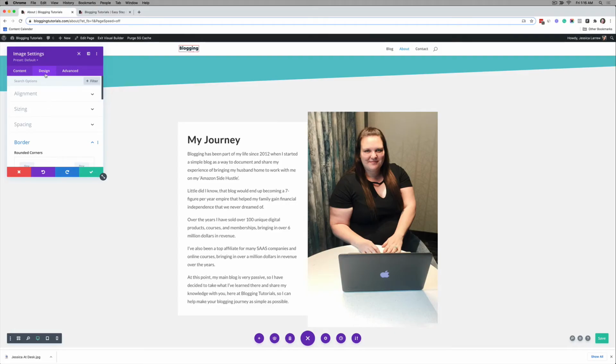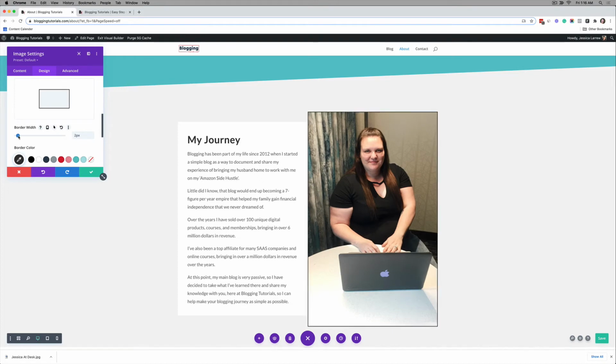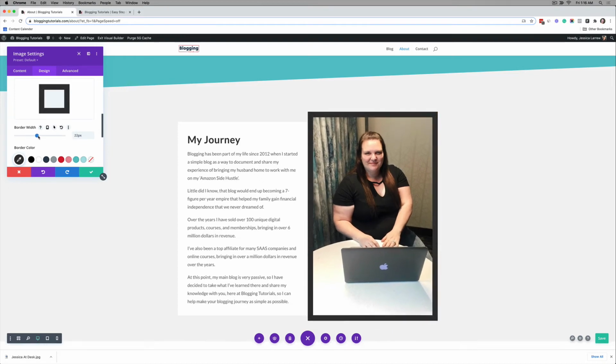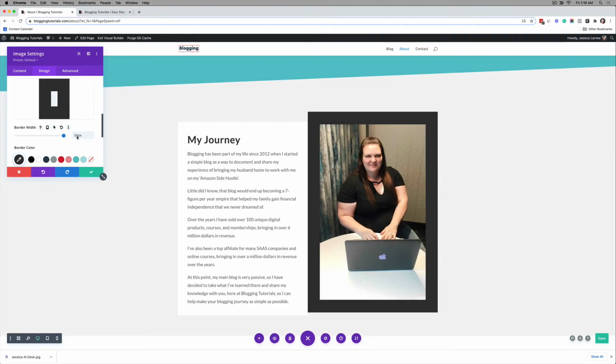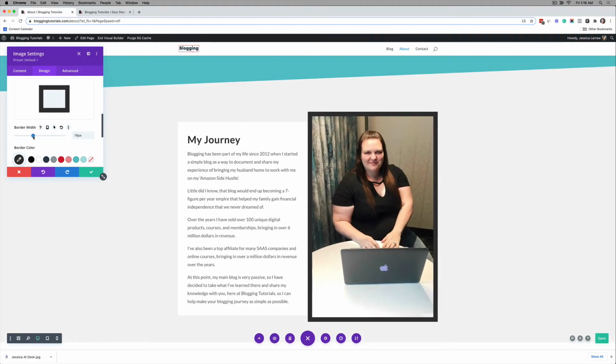All right, so I'm in the design section and I'm going to go to border, and then we have here the border width. So that's how big do you want the border to be. So it's set to black right now, and you can use the slider or you can type in an amount of pixels that you want the border to be. So if I slide this over, you'll see it's adding a border to my picture. So that's 50 pixels. So you can see that it's just adding a border right around, and I can put it as big or as small as I want.